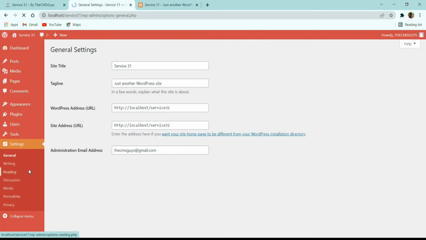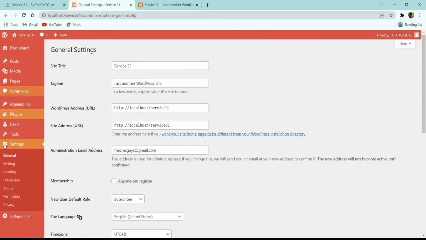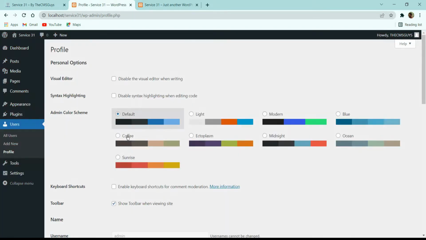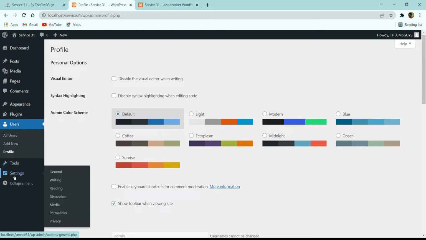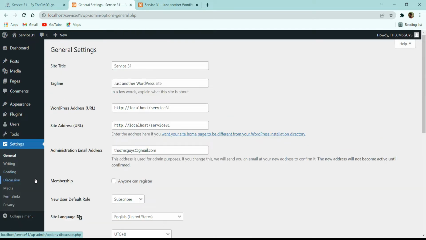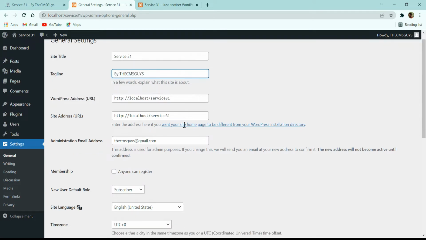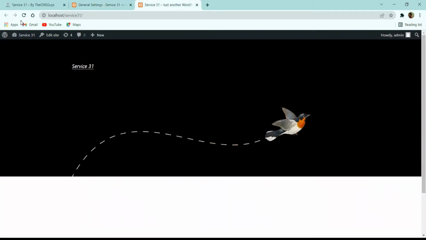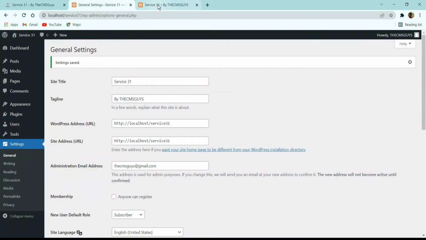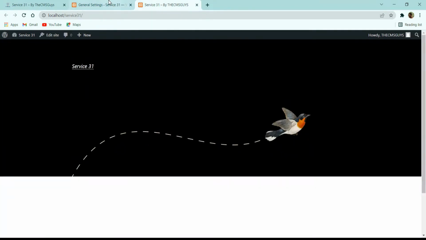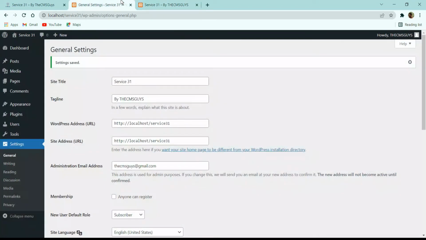Alright, next let's move to the settings option. Here you can see the general settings of my site. Let me go back to my profile setting and make the admin color scheme default. Now let's go to the settings option again, and here you can find a site title and a tagline. Let's change the tagline to by the CMS guys, and then click on save changes. When I refresh my page, you will find Service 31 by the CMS guys. So this is the tagline, you can add it over here.